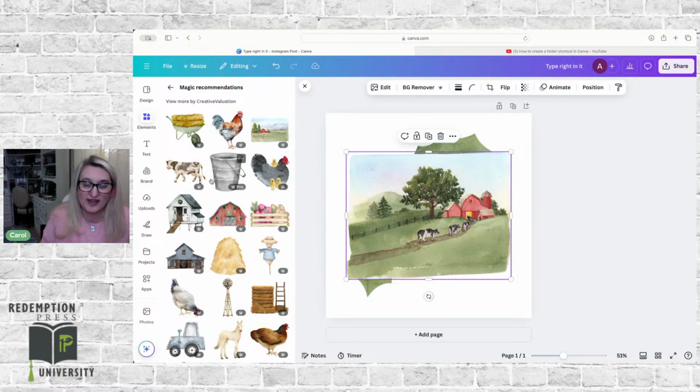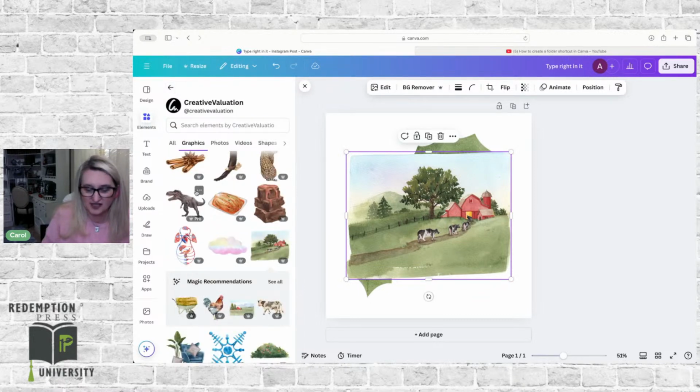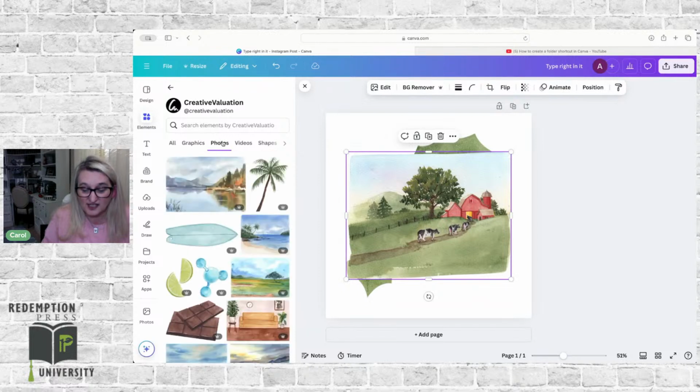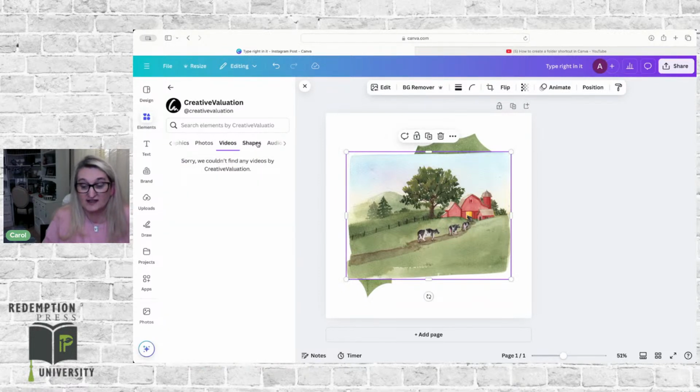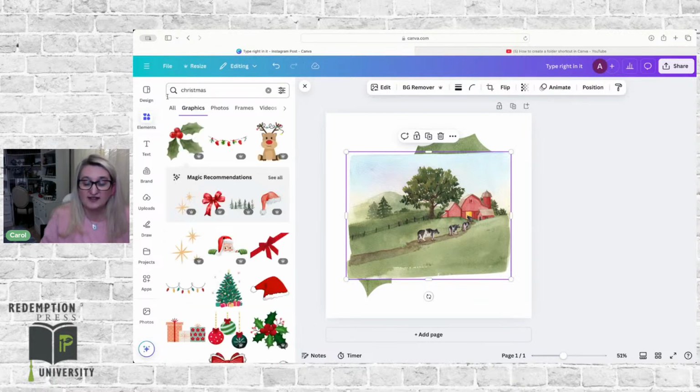So it's a really quick way to add graphics to your design with a similar look, instead of having to continue to scroll all the time. That's become one of my favorite features. This particular graphic designer has photos. She has videos. She has, nope, it'll tell you none. So just photos and graphics. So that's really good. That is how you find graphics that are similar to create your designs.